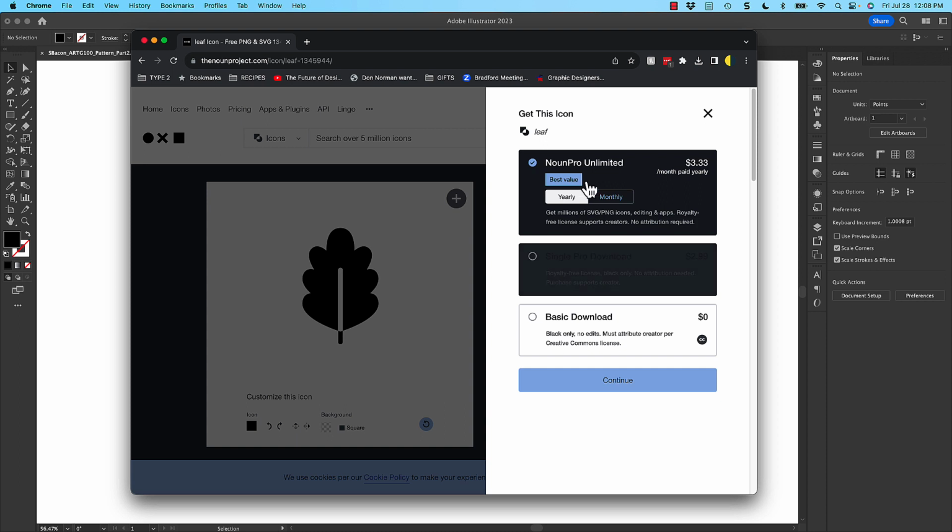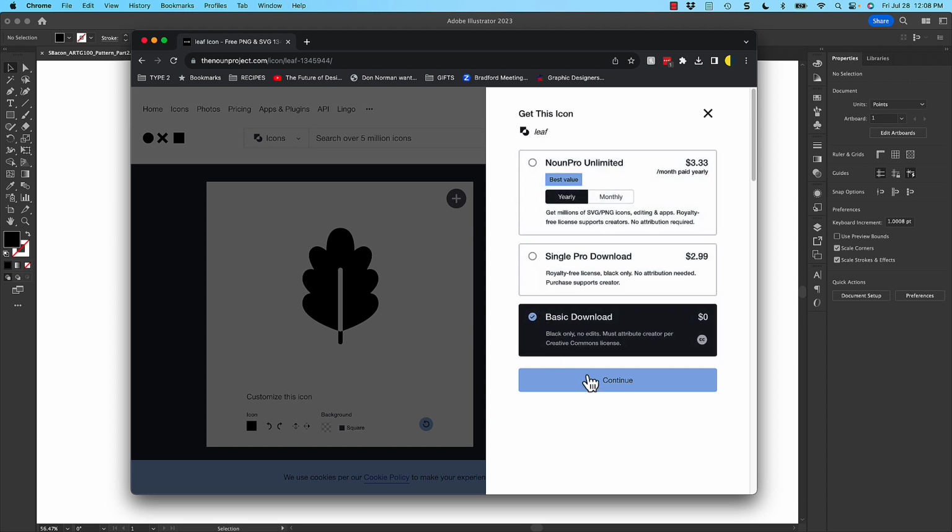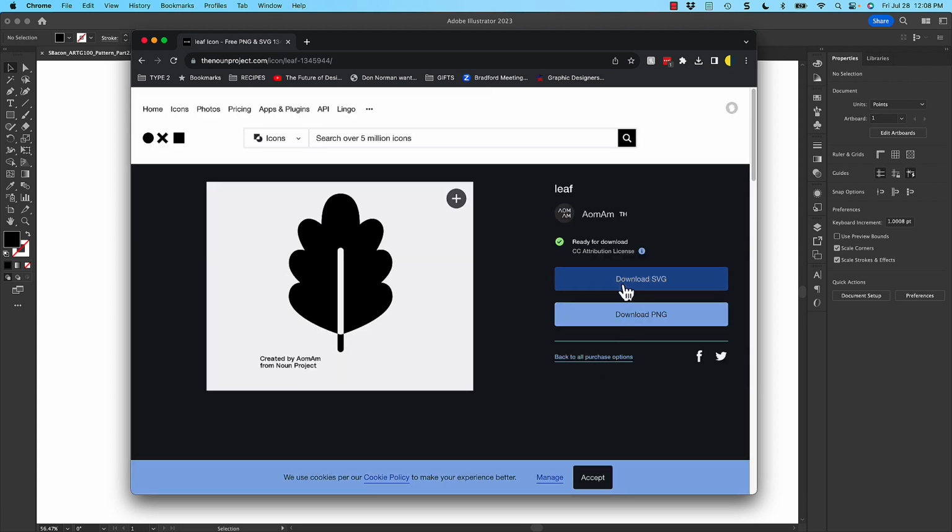So you could pay for a single download, or you can get an account which allows you to download an unlimited number of times. I'm just going to do basic download in this case. Click Continue. And then I want to download the SVG. That's really important. This is a file that will correspond with Illustrator and will allow me to open in Illustrator.